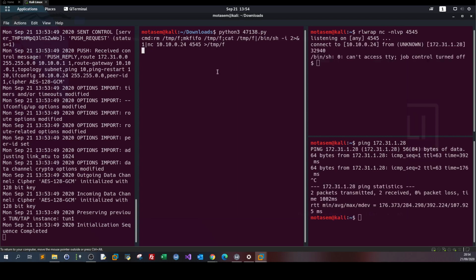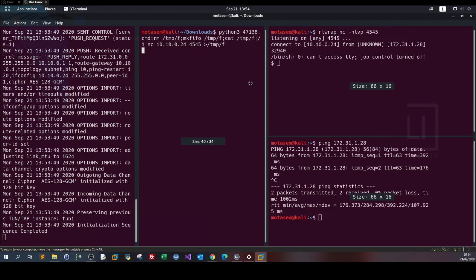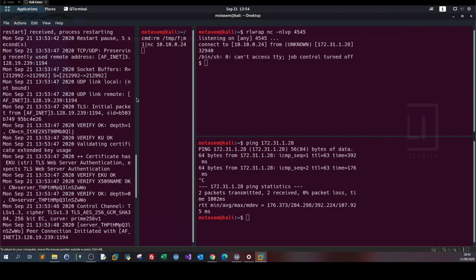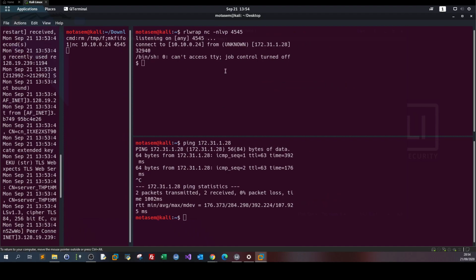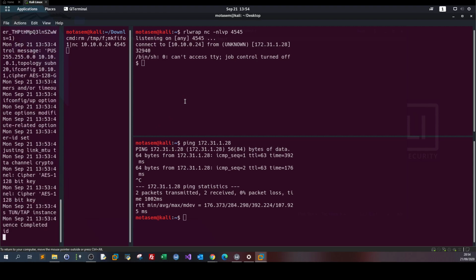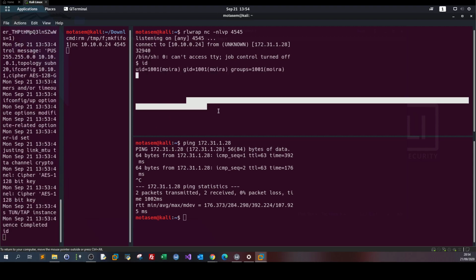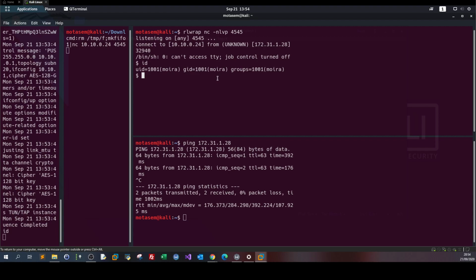Okay. Alright, and we received the shell back. So we have here the reverse shell back to our machine. Now the next step is privilege escalation, right? ID. Alright, so we are Moira.